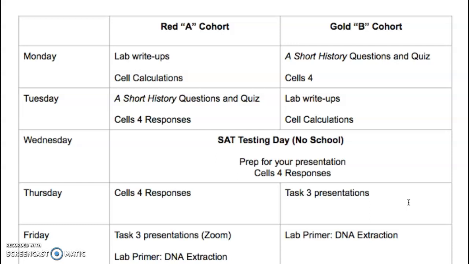What we're going to do that day is you're going to work on your presentations. So for my B cohort, your disease of interest task number 3 is due, and your presentation will be done live in class on Thursday. Okay? For red, we're going to have to do this really differently. I'm going to have you do your presentations via Zoom. So I'm going to teach you how to share your screen, and you're going to give your 2-minute presentation right through Zoom on Friday.